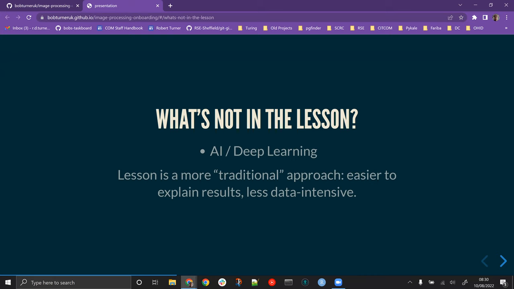This is a criticism leveled against AI and deep learning approaches, and this is not always valid, but we won't get into that. This is also potentially less data intensive, so you don't need lots and lots of images to be able to do the things that we're talking about in this lesson. You can do something useful in terms of extracting information from a single part of a single image. And there are also, I guess, pragmatic reasons: you can't cover everything in one lesson.